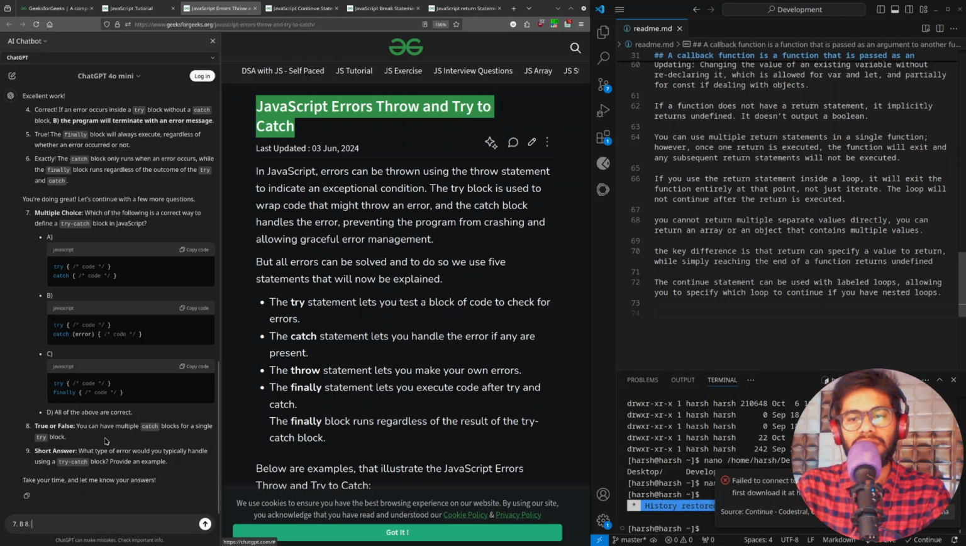For 8, true or false: you can have multiple catch blocks for a single try block. Yes, I can. And for the 9th, the short answer question would be, what type of error would you typically handle using a try catch block?